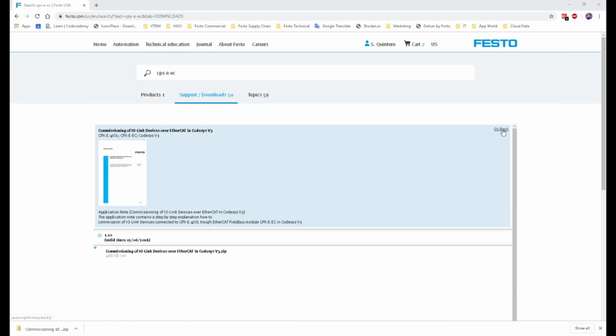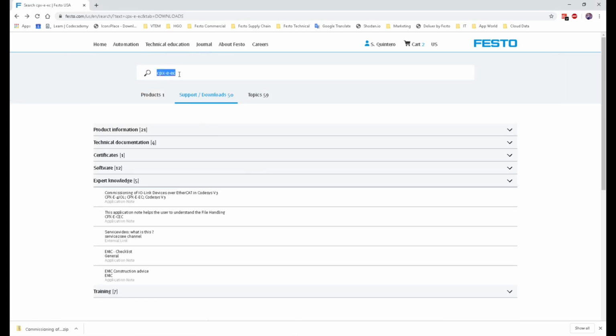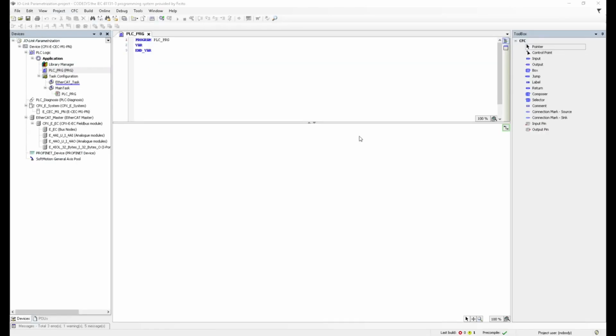Okay, so again, how to get to that? Just type in CPX-E-EC, go to support and downloads, go to expert knowledge, and then you'll find this application note. The library is actually zipped with that application note. Once you have that downloaded, in case you don't have the library already in the CODESYS environment, you can bring that library in by clicking on Tools and then Library Repository and just looking for that file that you just downloaded.